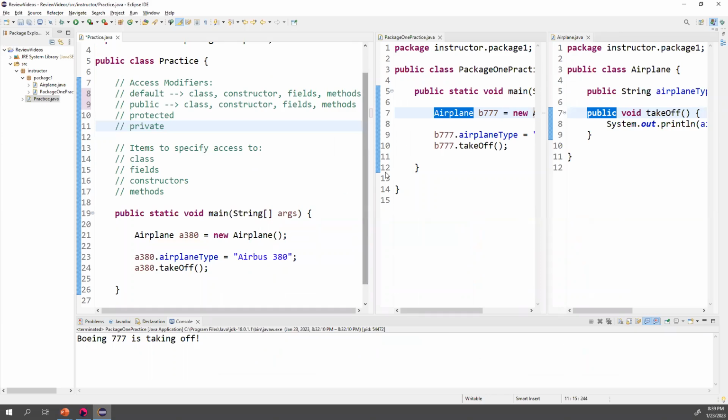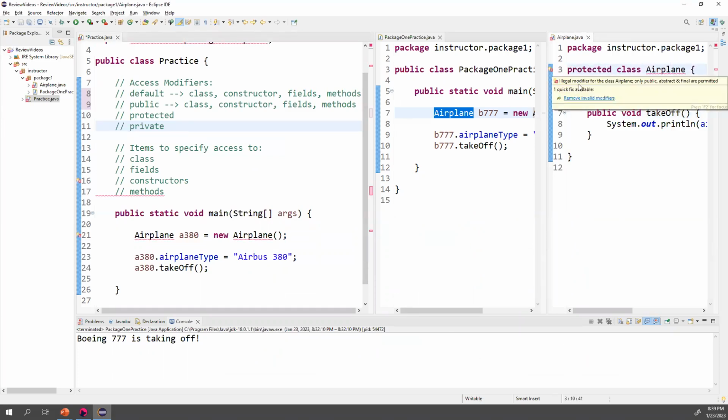Now, protected can be applied to everything except classes. So you cannot go and say the airplane class is protected. You cannot say that. See? It says illegal modifier for the class Airplane, only public, abstract, and final are permitted. So you cannot do that.